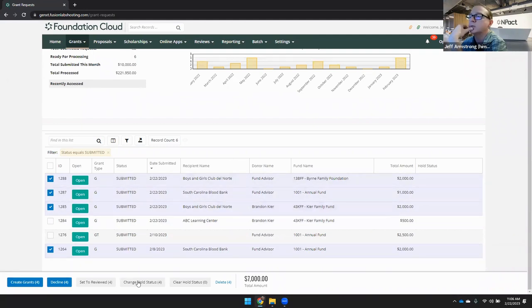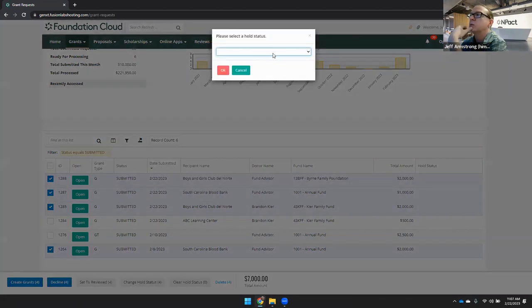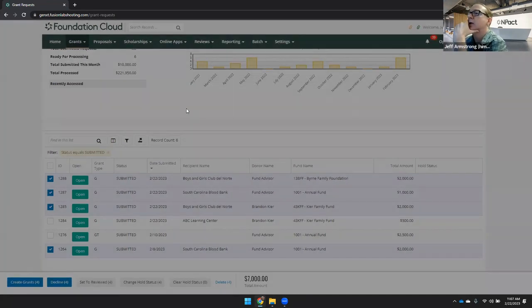You could take just these 4 and I could put them on hold for one of the hold status reasons that I've got configured. And again, you can set these up yourselves. But if I want to say that these, I'm not going to create grant records for because they need further review, but the rest of them I'm going to go ahead and process today. I can just say, okay.